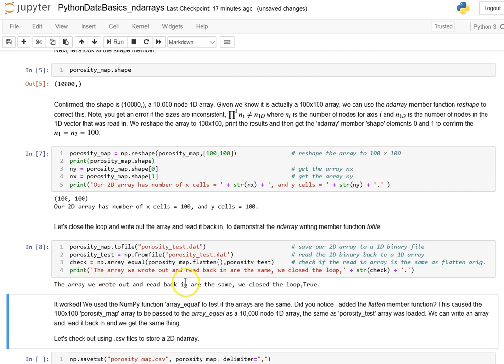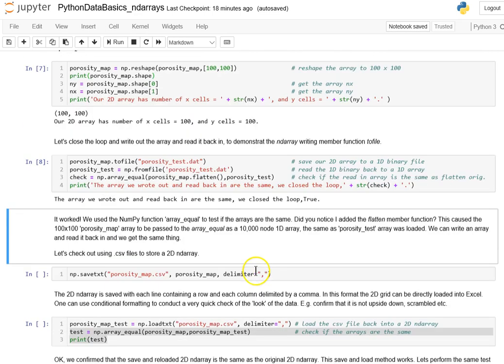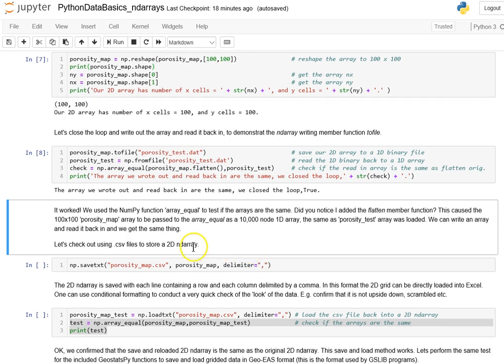The array we wrote out and the one we read back in are the same. We close the loop: true. So we got a true value for check. When we took the check variable, which is Boolean, true or false, coming out from the numpy array_equal built-in command, we can go ahead and convert it to a string, and we can append it into the string right here with the plus symbols, and there we go. We get a nice little write-out that tells us, yes, we closed the loop, it was fine.